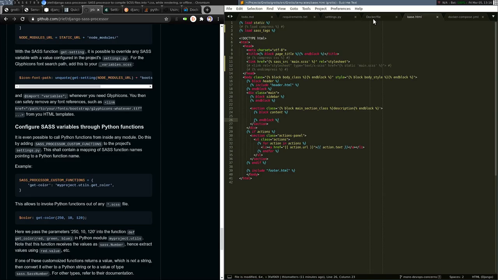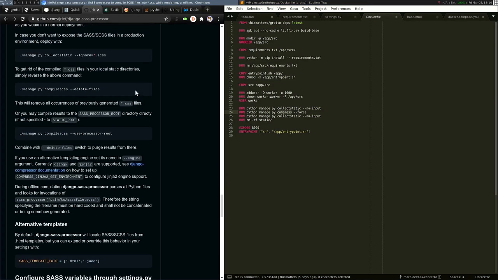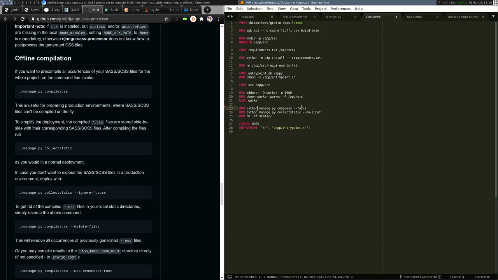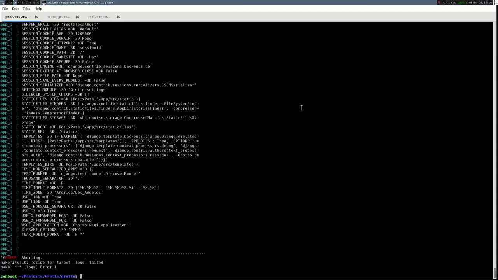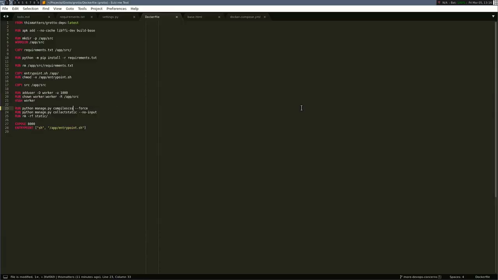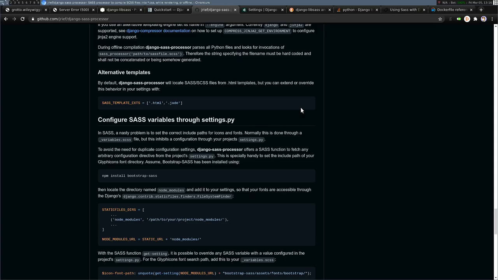I need to change the Dockerfile to, instead of this, it needs to be compile SCSS. Don't need that one. Compile SCSS. All right, let's build a new container. I should still have it running in debug false. So this is going to be like a live production test. We'll see straight out of the gate if this functions.